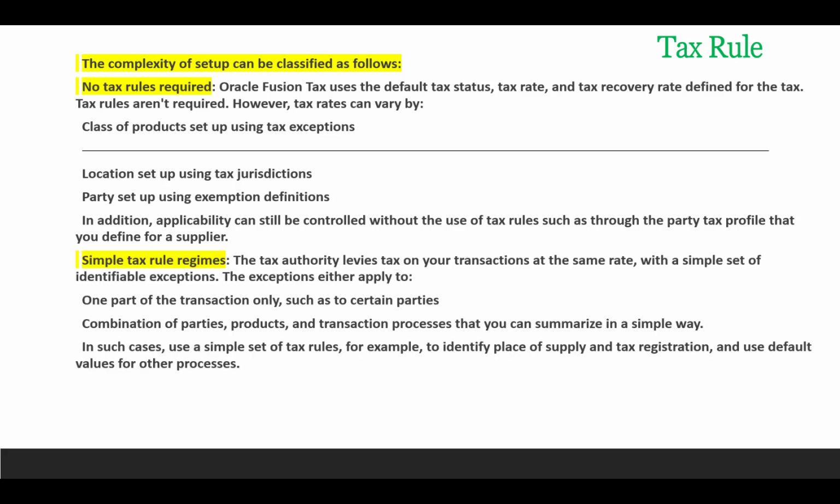The second scenario is a simple tax rule regime, where the tax authority levies tax on your transactions at the same rate with a simple set of identifiable exceptions, like one party of the transaction only, such as certain parties, a combination of parties, product, or transaction process, like middle tax rules, not a full complex one, but neither no tax rules nor complex. It's simple tax rules for specific suppliers, registration, specific products, parties, customers, suppliers, specific transaction types, specific modules, and so on.